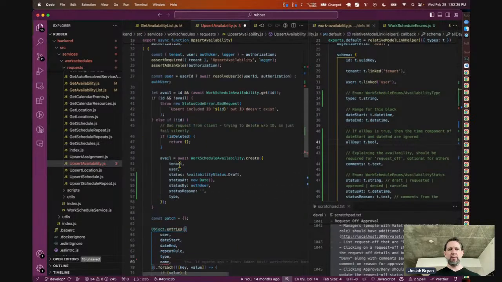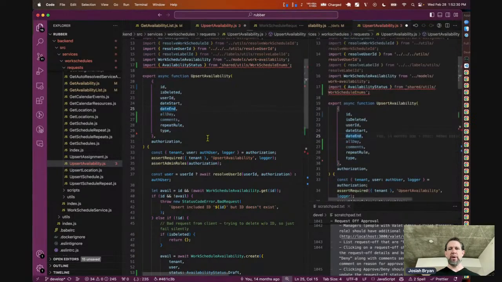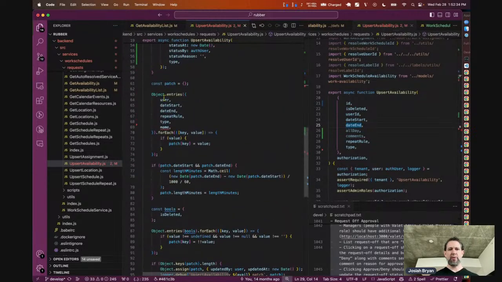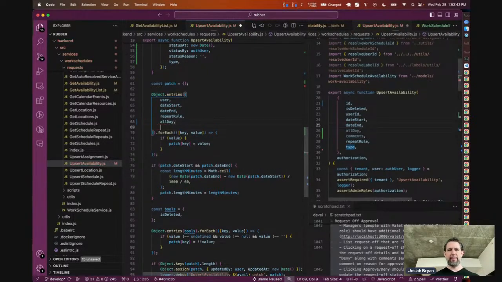Let's see here. So props we pulled in are all this. Split right. See how often we use that? That's just such a wonderful thing to pull some piece of code or reference over there. So the user, that's resolved user, date start, date end, repeat rule, type not changeable. All day, yeah. Comments, sure.